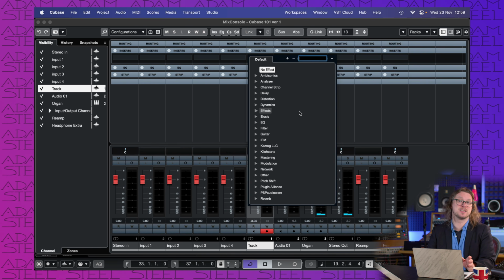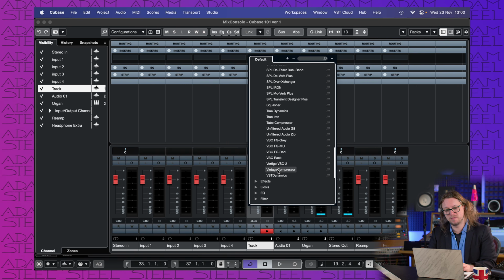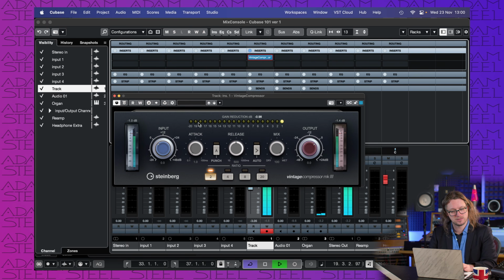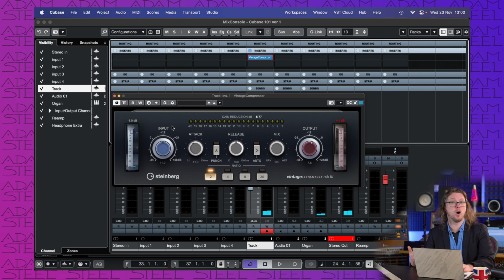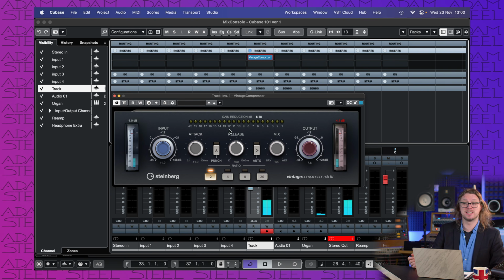I've got loads because most of these, like I said, are the third-party ones that I bought that have been installed. But let's see what we've got in the dynamics, because dynamics is where things like compression live. Oh, I've got an absolute ton of them. But let's use the vintage compressor, which I think, yeah, that's a Cubase one. And now that's open, I'll hit play. There we go. And by changing the settings on this, this is now compressing the audio on that particular track. We can see the meters move. And that's exactly what I wanted in this particular case.